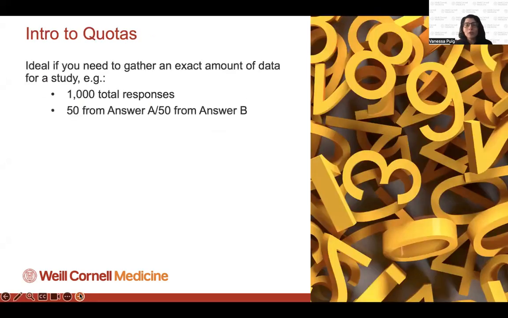So let's do a quick intro to quotas before I go into the demo. So again, quotas are just what they sound like. If you need to gather an exact amount of data in your survey or your research study, you can use quotas to do that. Some examples on the screen are, let's say you need 1,000 total responses, or you have a particular question, a yes or no, let's say, and you need half of the responses to be answer A and half of the responses to be answer B. You can set up those conditions within Qualtrics using quotas.